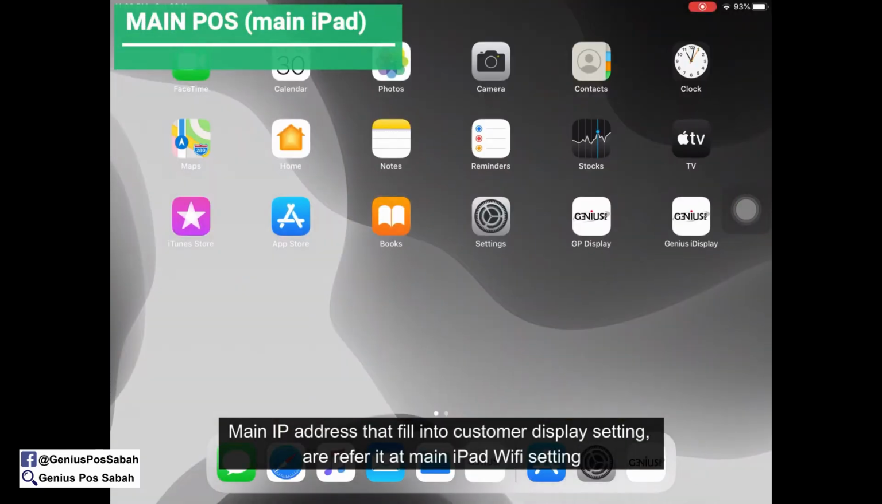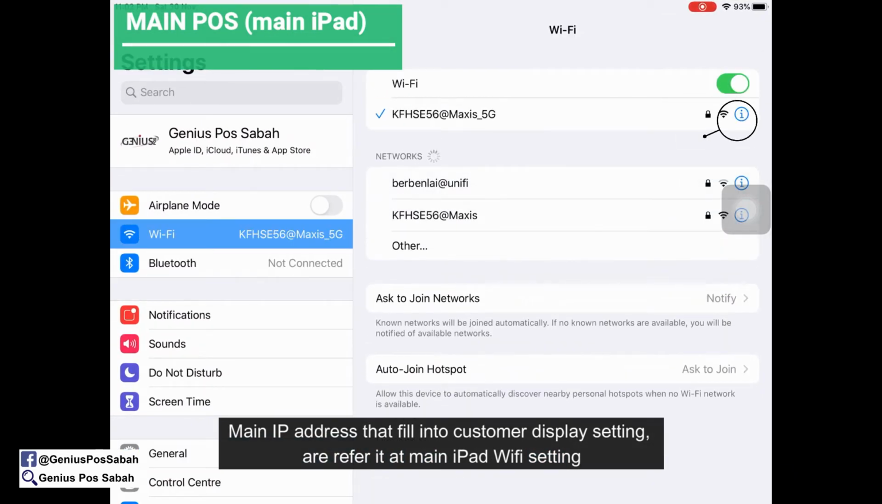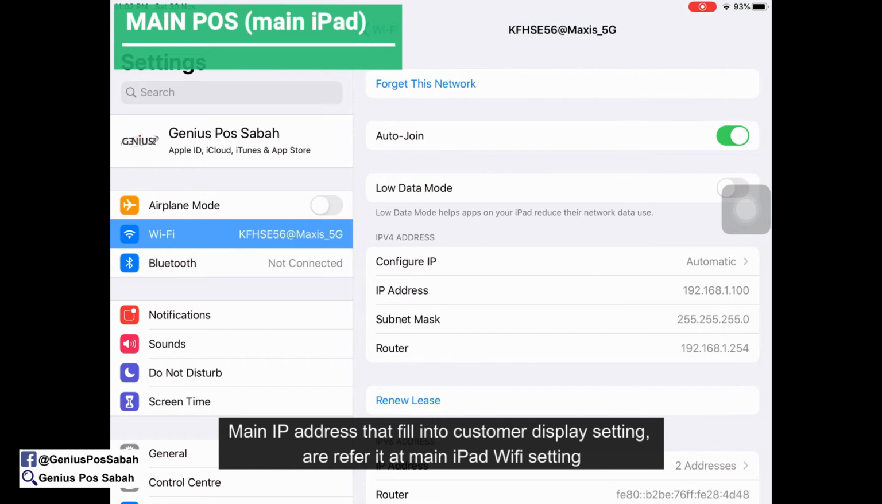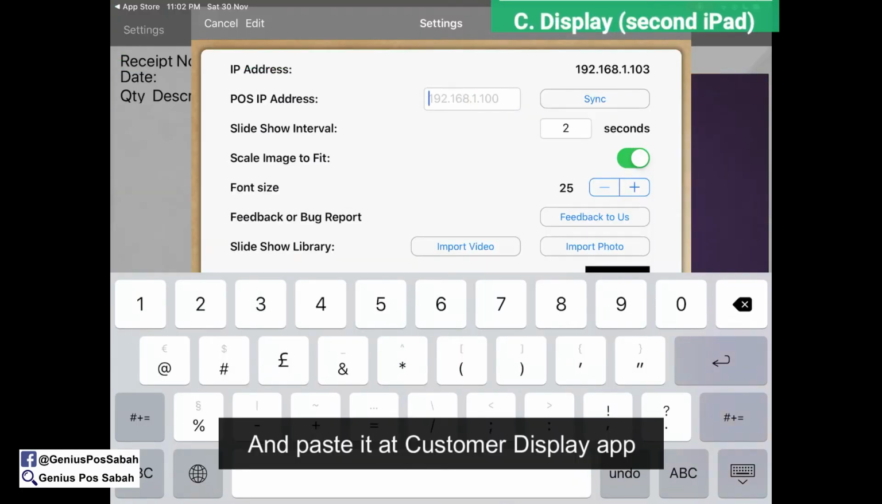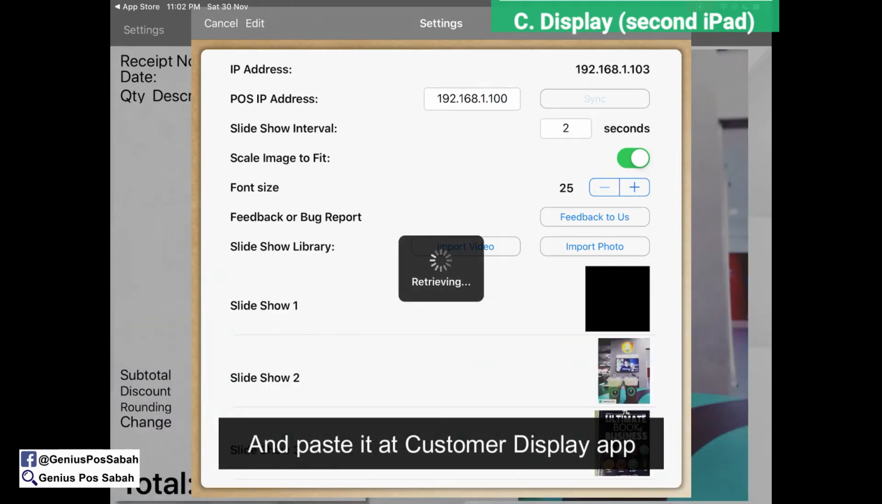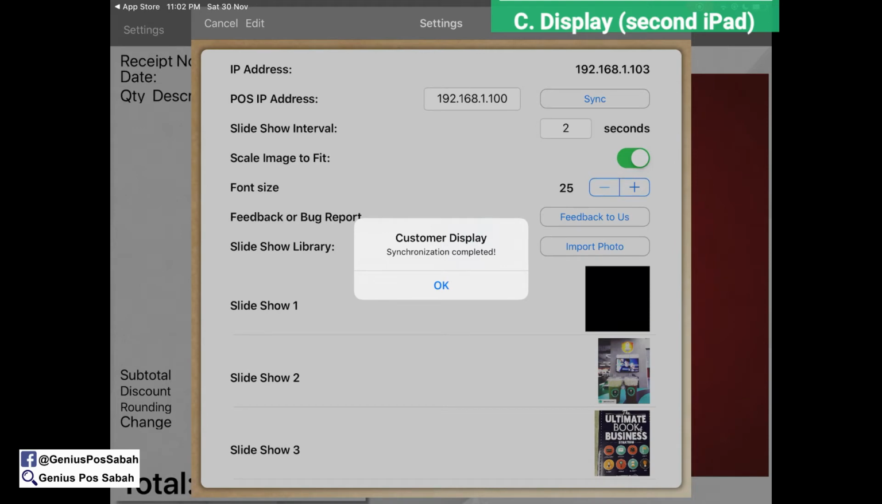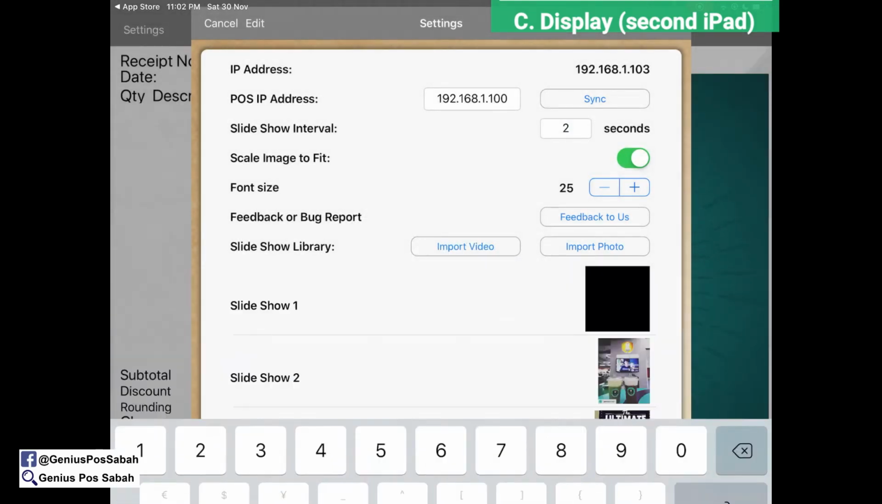So in the main iPad, go to the setting and then go to the Wi-Fi, click the i button. As you can see, this IP address, 192.168.1.100, must be copied here. After that, click sync. So synchronization is complete.